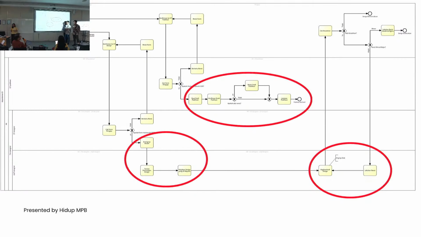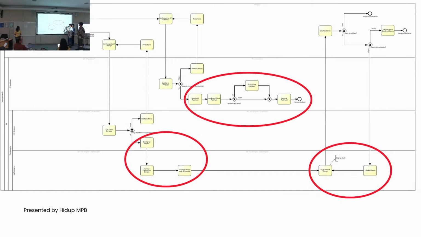Okay. Another problem that you identified is the very low cycle time efficiency. Of all the things you have done, what do you think has had the most impact on improving this efficiency?